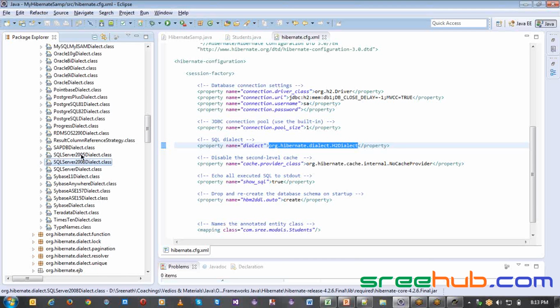And if you want to use the latest database, let's say a 2012 version of the database running now, then you can use these dialects, but some newly implemented changes may not work. That is one thing you have to remember. But you can use these dialects for different databases.